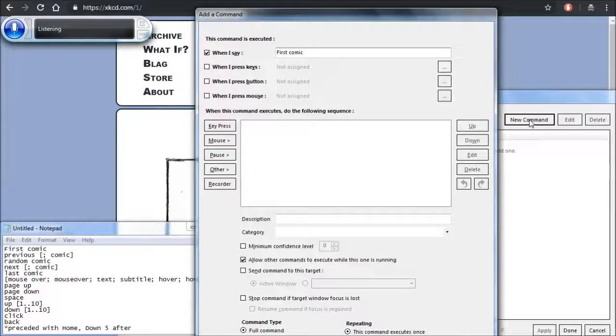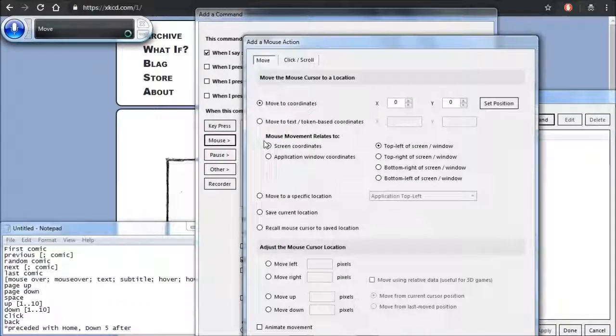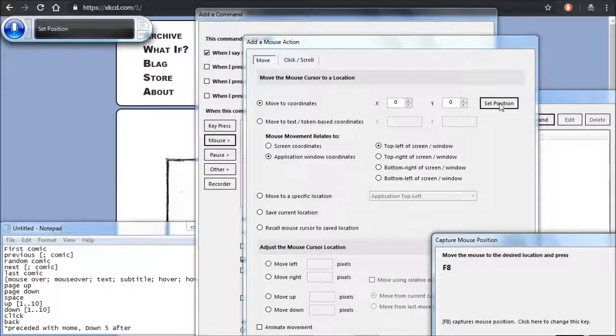Click mouse. 2. OK. Move. Application window coordinates. Set position. Stop listening.